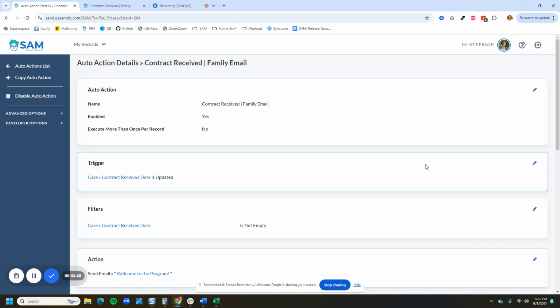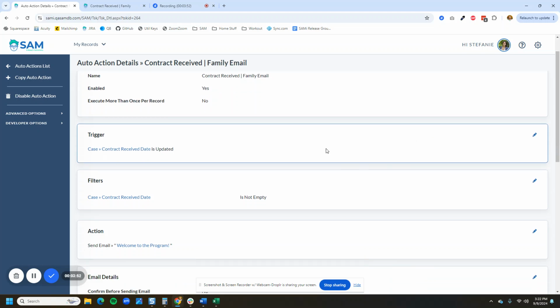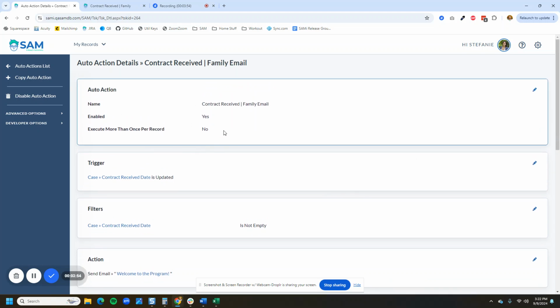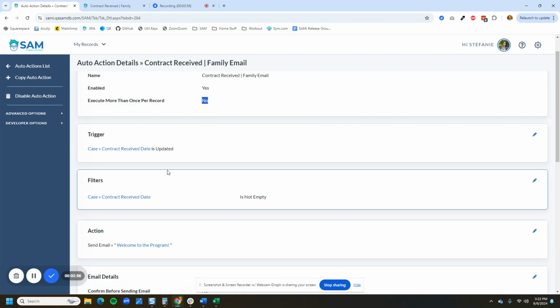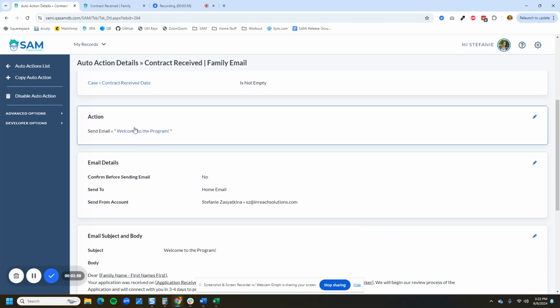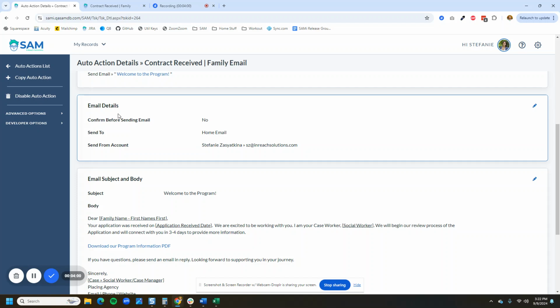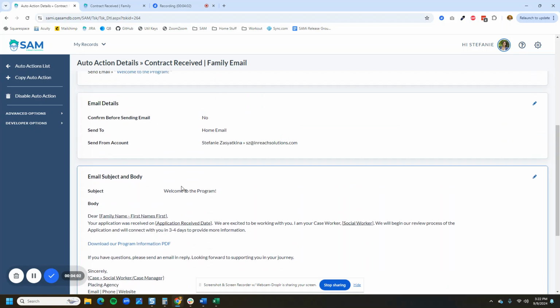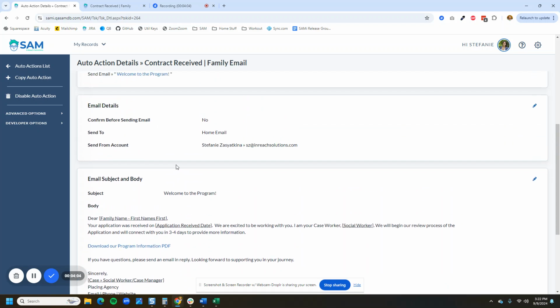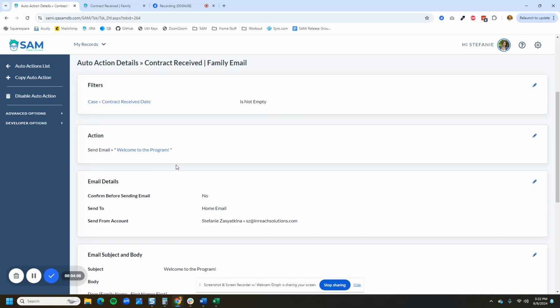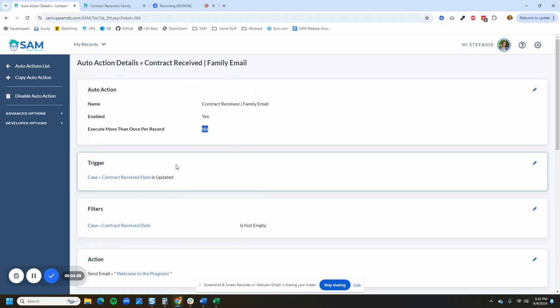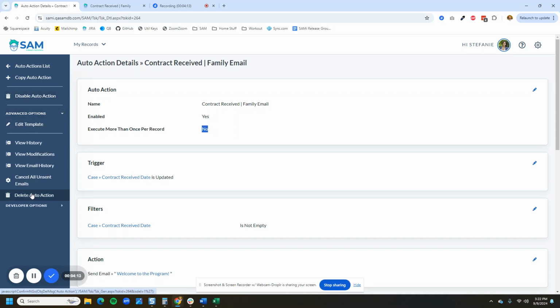And then we'll be taken to the auto action details page. So this gives us all the information of the name and if this executes more than once or not, the trigger, the filters, and the action. Because this is an email, the email is shown, but if I were updating another field or inserting a record, that information would be displayed here instead. I can disable the auto actions under advanced options. I could delete, cancel, view modifications, and email history.